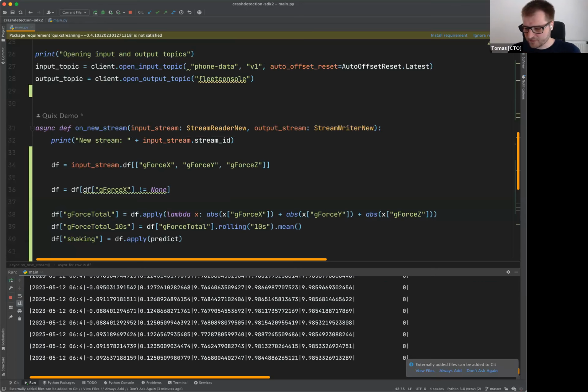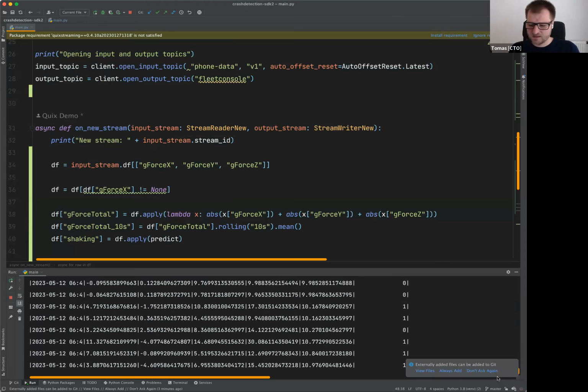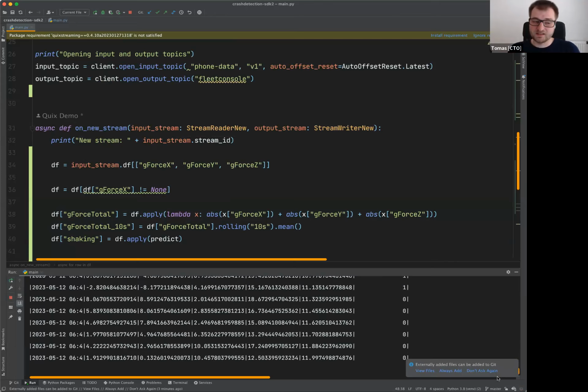So here we are. And if I now take my phone and shake it, it's getting numbered once. Now you might be asking, well, I'm not crashing my bike. Well, of course I don't. So we have trained this model to detect shaking, not crashing, for practicality reasons. So now I'm going to stop my share and go back to my workspace.